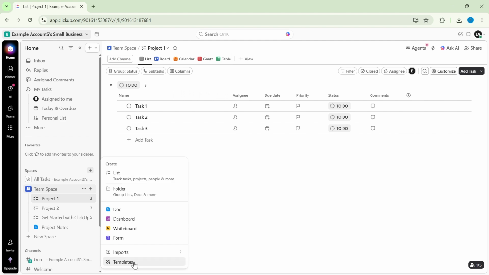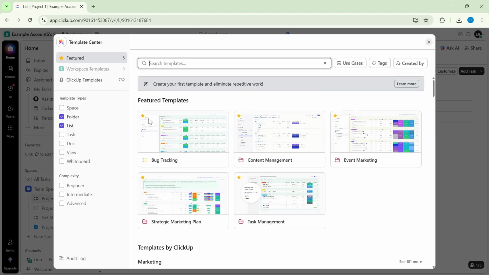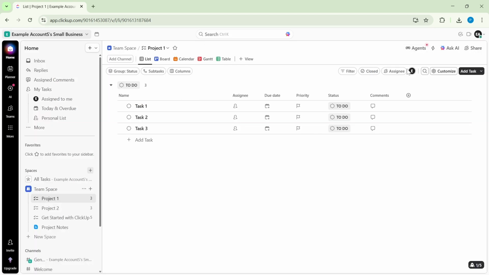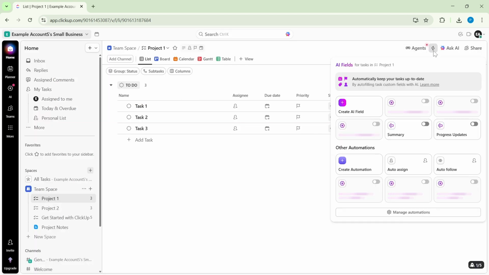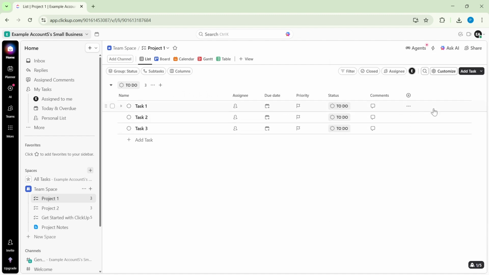Turn on time tracking to capture effort for billing, forecasting, or capacity planning. Add custom fields like client name, budget, priority, or due date to make tasks carry the data your team needs. Set up automations to reduce repetitive clicks.